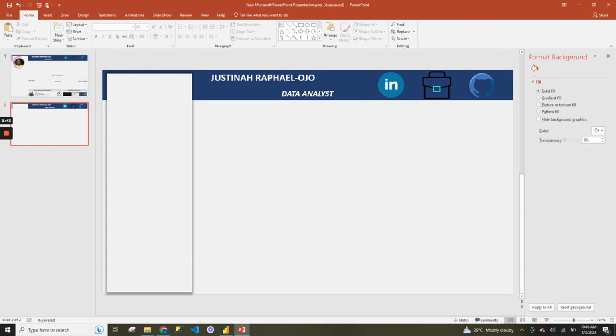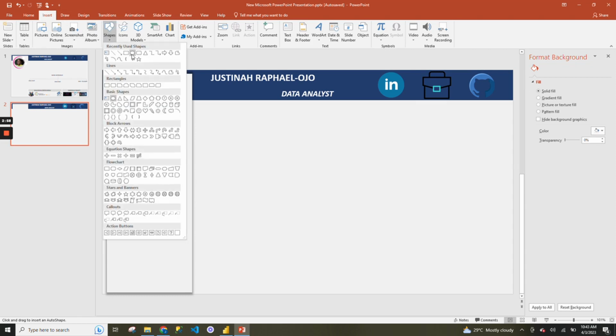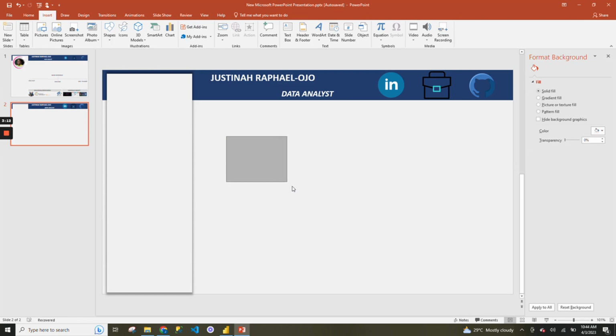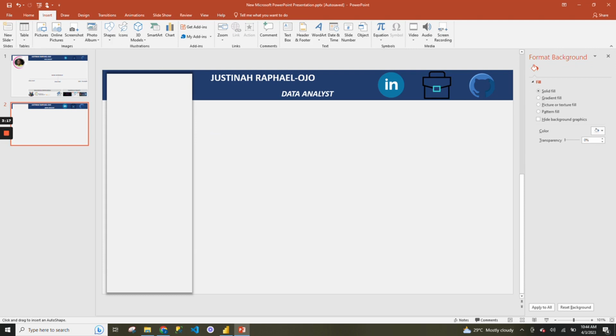So now the next thing is to bring my image. Before I can bring my image, the first thing we are going to do is to insert a shape. The shape I'm inserting this time around is a circle shape. This is the shape I want. When you want to insert a circle shape, make sure you are holding your shift key to give you a circle. If not, it will just be shrinking. So now I hold down my shift key to give me this circle that I want.